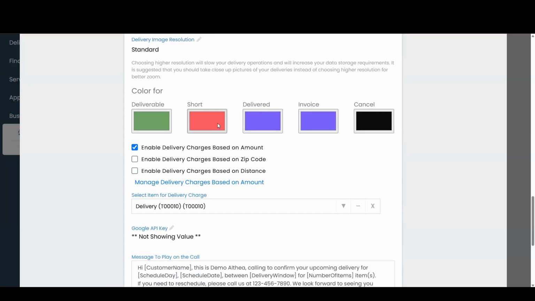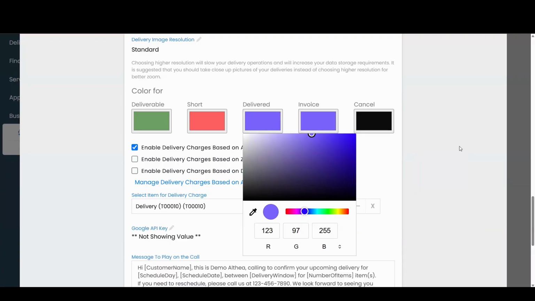This is a very important section, choosing your colors. By default, if your order can be delivered, it's green. If you still need to procure it from your vendors, it's short. If the delivery has already happened for your order or your invoice, it'll be this purple color. If it's been invoiced as well, we have the same purple color, and then whether or not you canceled it is also a black color. So these can be changed as well. You can just change it via the color wheel with whatever you need.